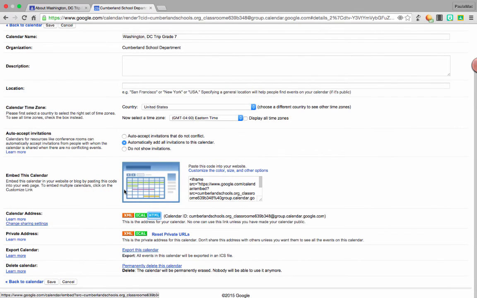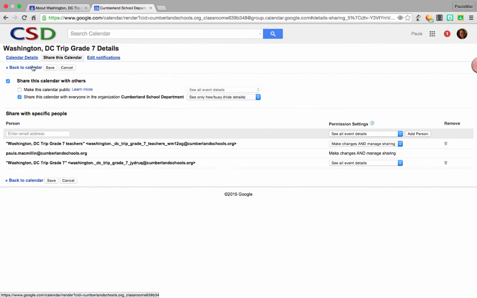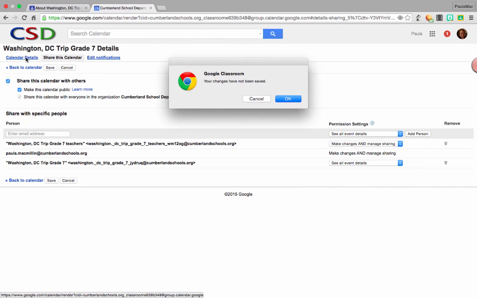The one thing that you need to make sure you do in order for this to happen is go back to the top and where it says share this calendar, you're going to click on that and you're going to change this to make this calendar public. And when we do this, see all event details is highlighted in that drop-down menu. When we do this, then we can absolutely share the link with parents and they will be able to click on that link and see any of the assignments that are due for their child.